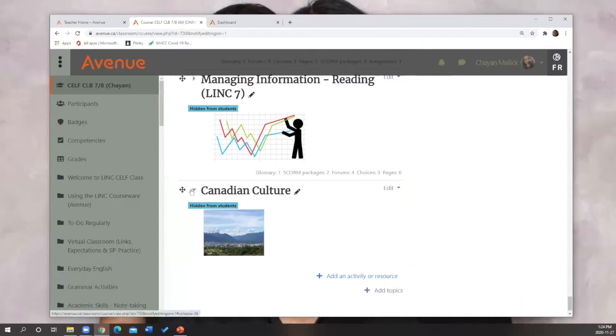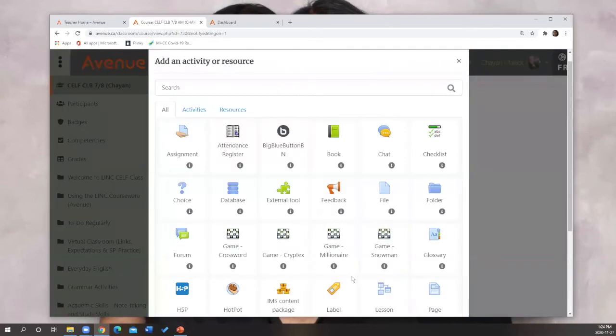Oh, sorry, it was not open. See, this little thing you have to open because it's a new one. That's why nothing was coming up. So I'm just going to click here and then add an activity or resource. I want to add an image using labels, so I'm going to click on label here.